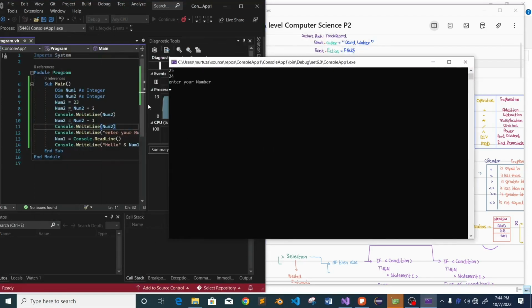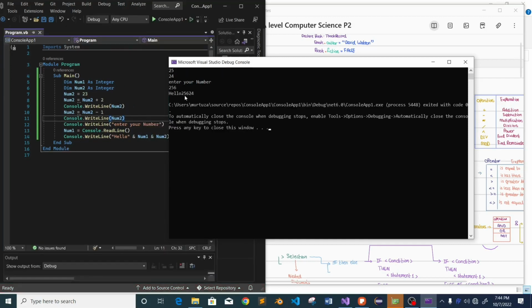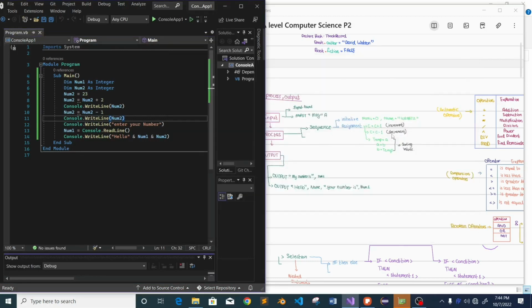Okay, 24. So it was 23. It incremented by 2 to 25, and then it decremented by 1, and it will be 24. Now I'm entering the number 256, 256, 24. This is how you do it. This is increment, decrement.